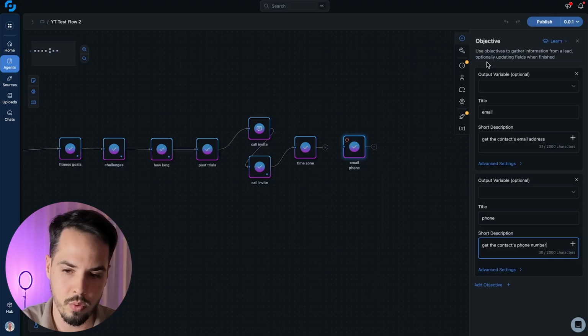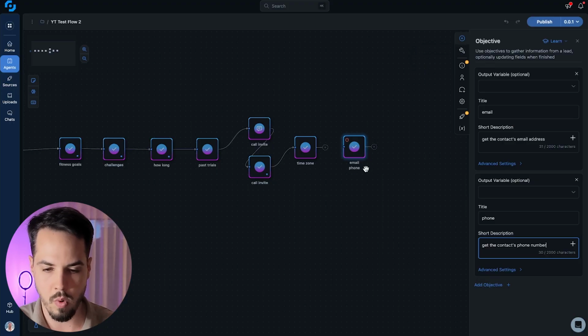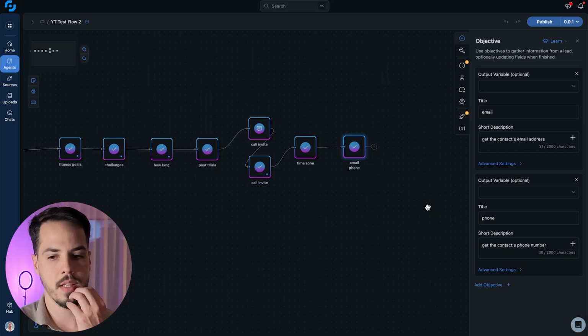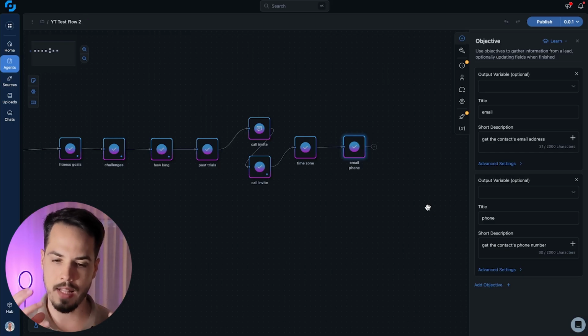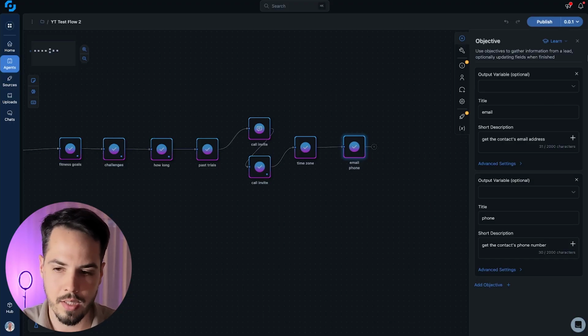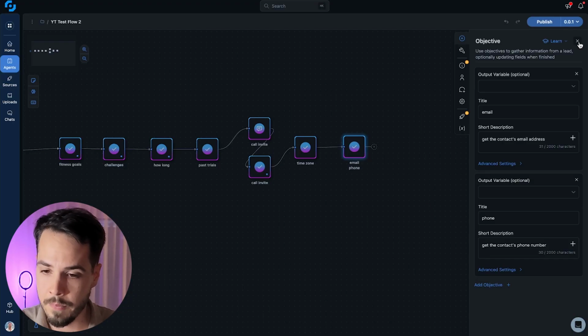So you see here we have 2 objectives inside one step. When I use this type of setting, the AI will craft a sentence that asks for both things at the same time. It's going to be something like, just shoot me over your email and your phone number so we can schedule this call. This is done.